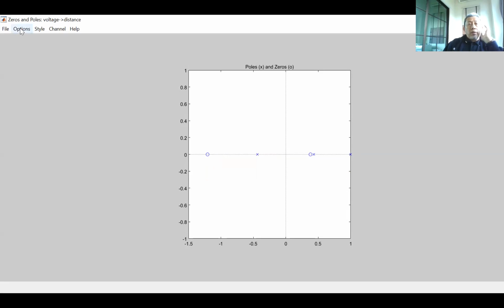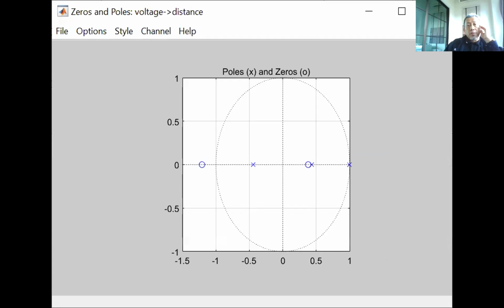Then you insert the unit circle. Put the grid first, then the unit circles. There you go. You can see that the zeros try to enter the unit circle, but at the moment the status is non-minimum phase. So we change the data.